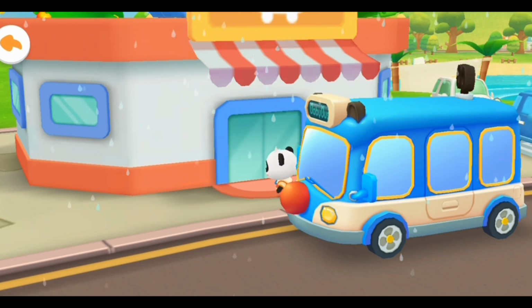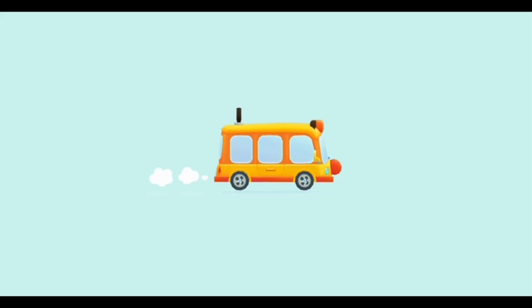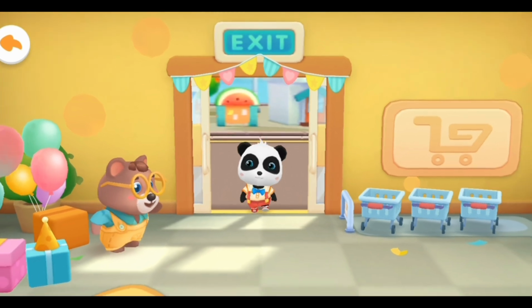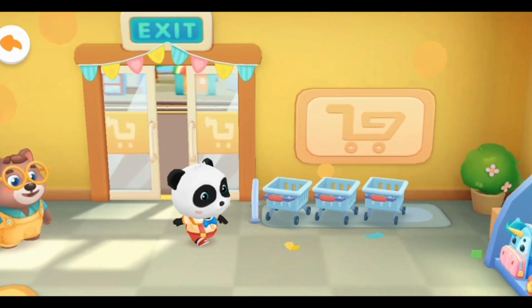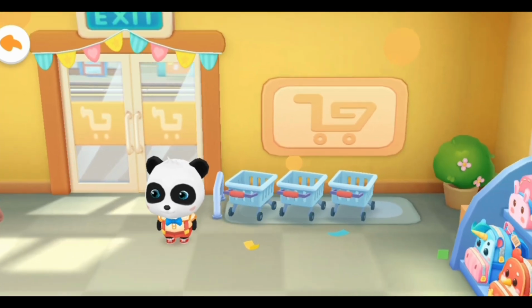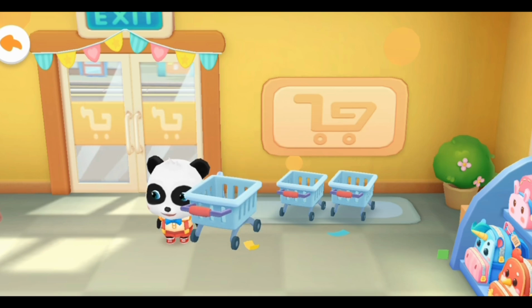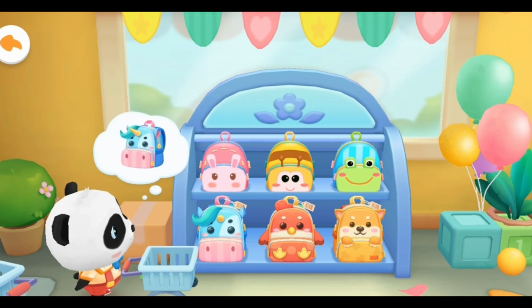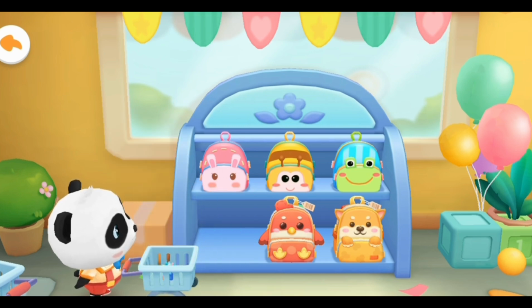Some new stationery and a school bag. Welcome. Choose a shopping cart. Next, let's go buy what we need together. School bag.